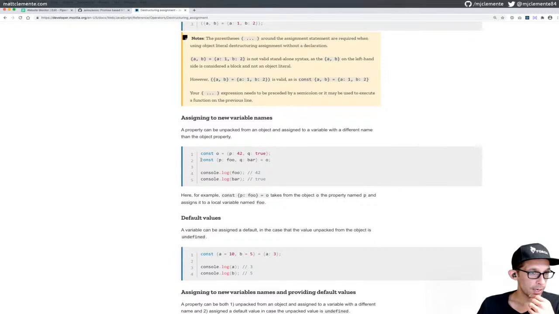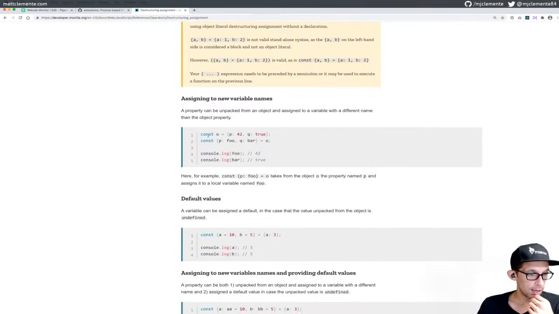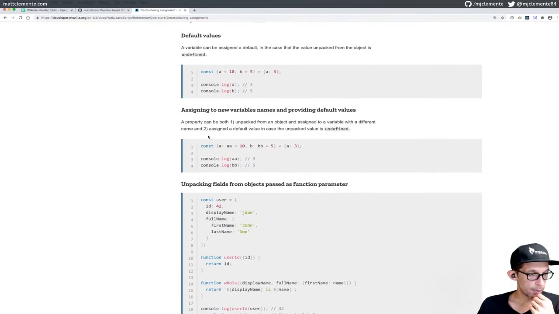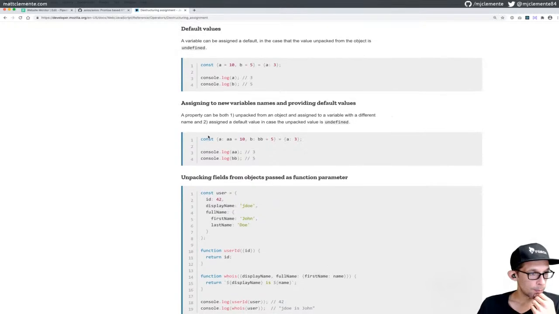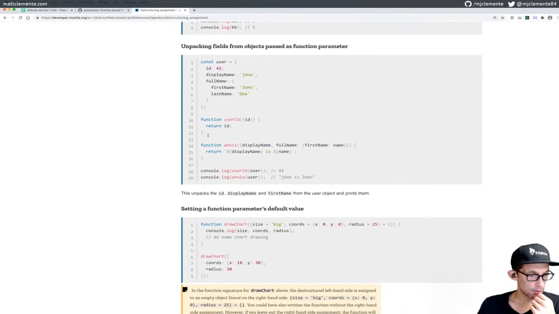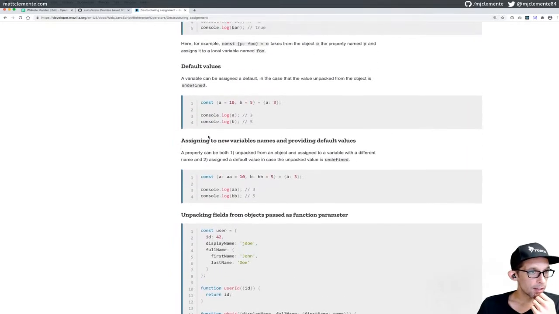A property can be unpacked from an object and assigned to a variable. Well, no, I don't want to give it a different name. I want to assign it and then nest the assignment here. Got user. All right.